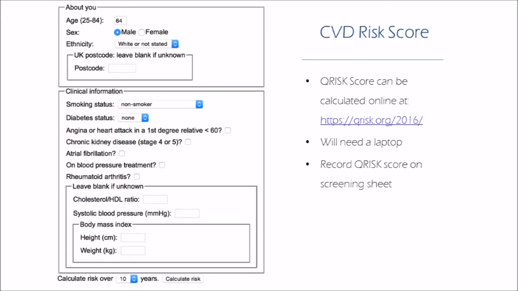If you are unable to carry out cholesterol testing, all patients can have a Q-risk score calculated. The cardiovascular risk, or Q-risk score, is a validated scoring system used to assess a person's risk of having a heart attack or stroke over the next 10 years. The Q-risk score can be found online on the website shown on your screen. A volunteer with a laptop should ask the patient each of these questions in turn, and the online calculator will generate a score. This score should be recorded on the patient's screening form for discussion at the GP station.